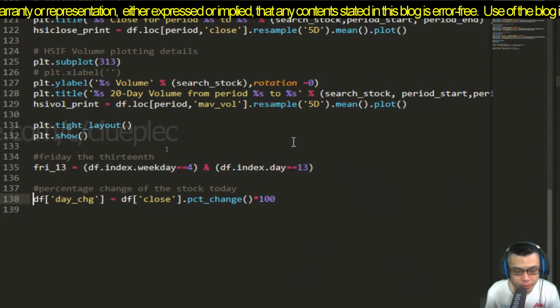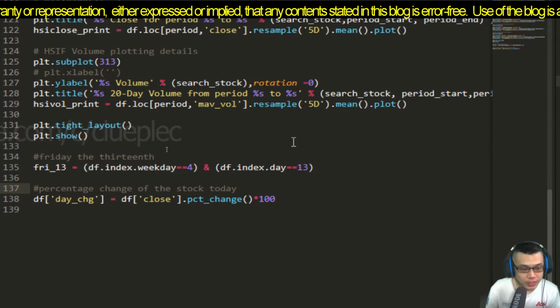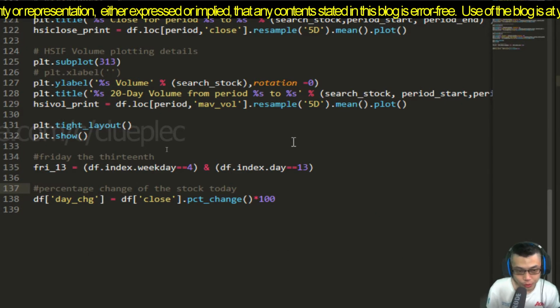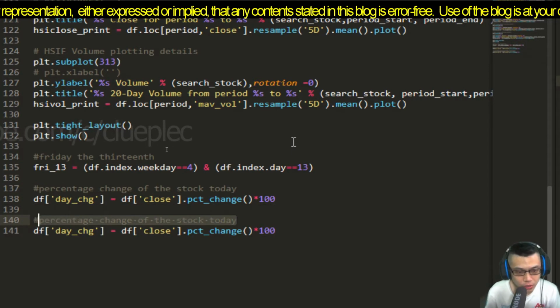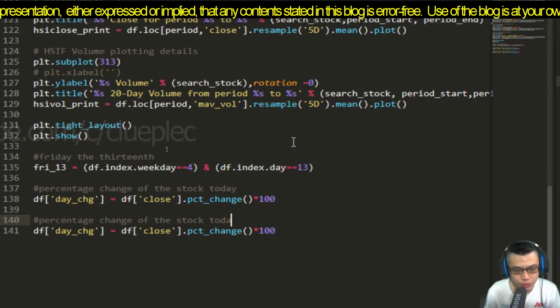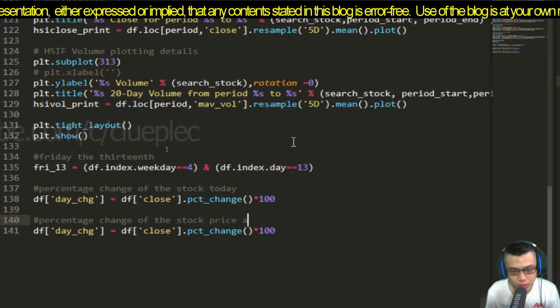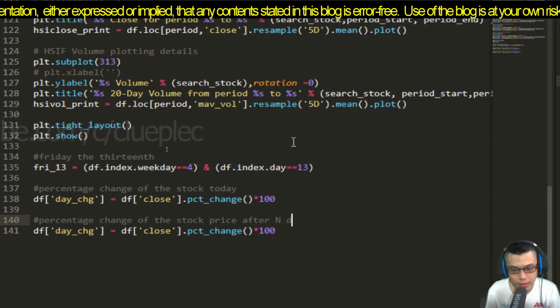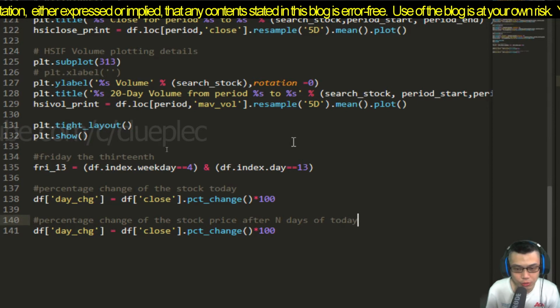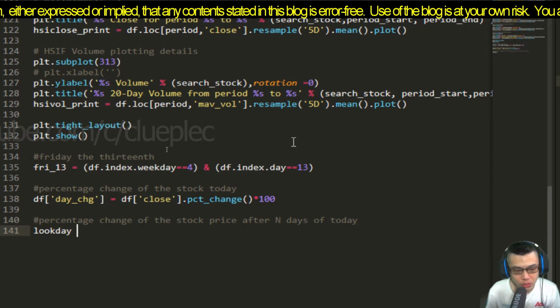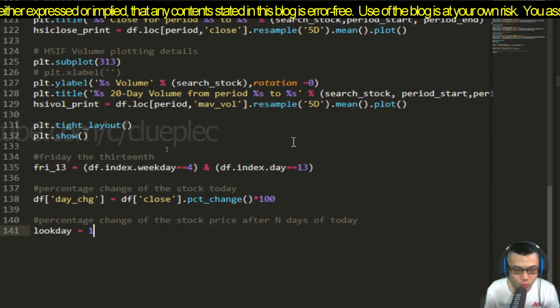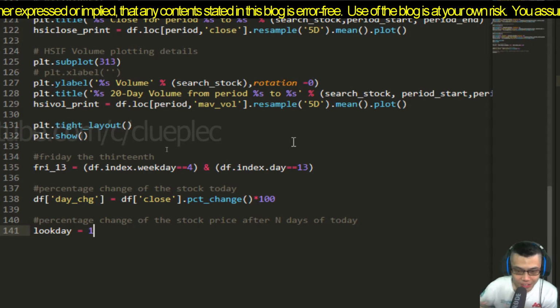And also I'm interested in the number of days after Friday the 13th. Okay, so I'm going to create that. Just call it n day: the percentage change of the stock price after n days of today. Usually it's going to be 1, because you can change the day, right? So I just call it look day equals 1. I just want to look at the next day of today.